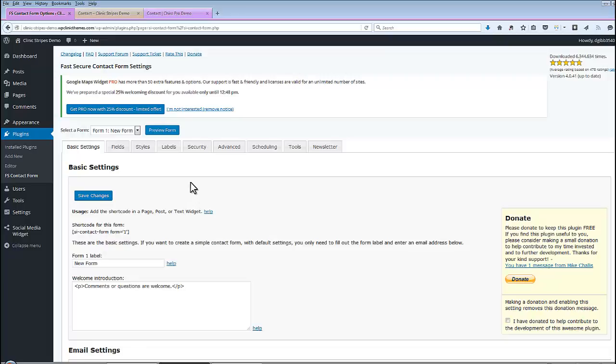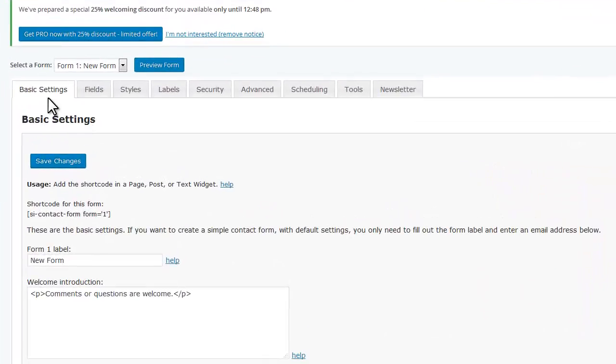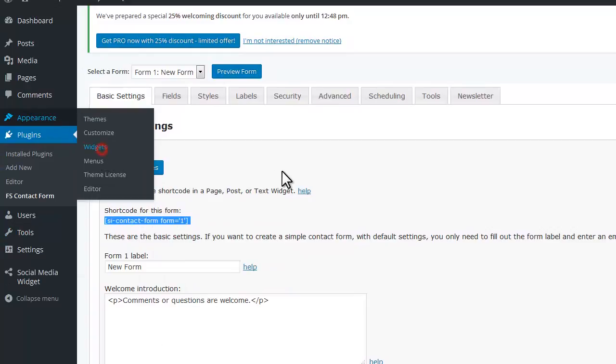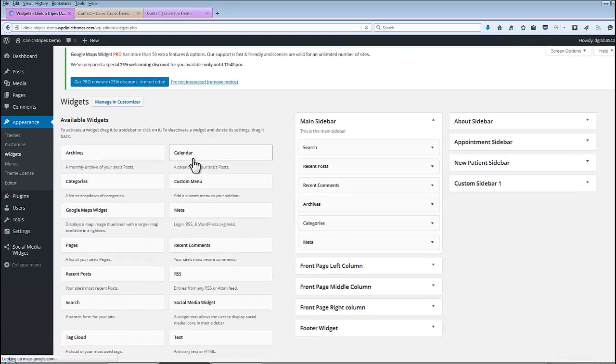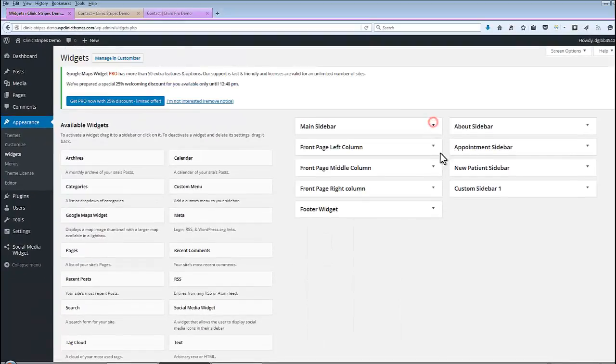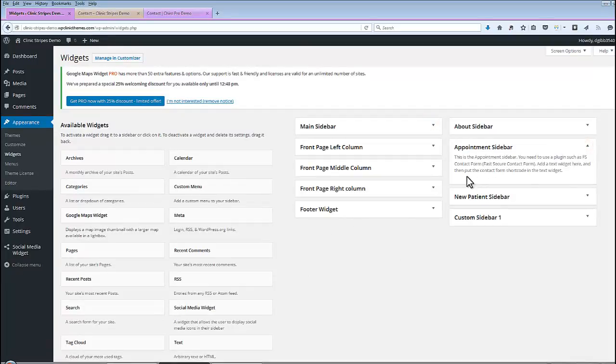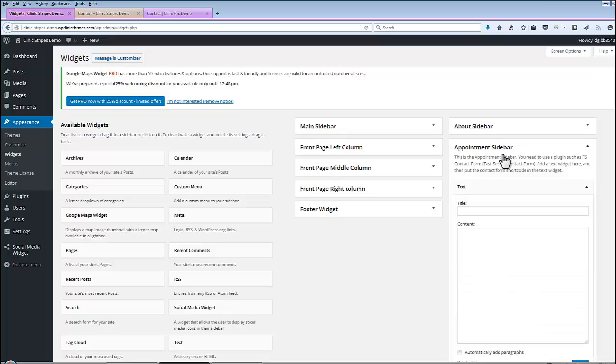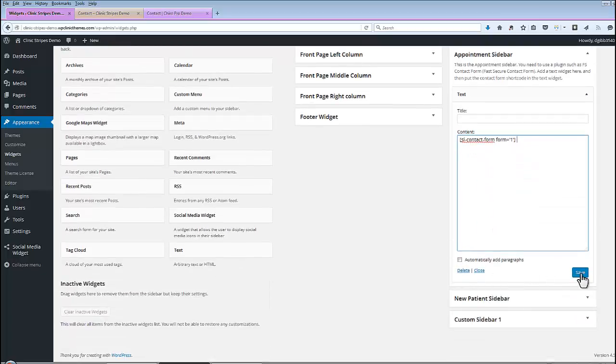And what you'll notice when you first look at it under basic settings in this first tab is you'll find the shortcode for this form, si-contact-form equals 1. I'm going to grab that and copy it. And then I'm going to go over to appearance widgets. I'm going to find the appointment sidebar. I'm going to open that up, and I'm going to grab a text widget, drag that into the appointment sidebar widget area. I'm going to paste in my shortcode, and then I'm going to hit save.